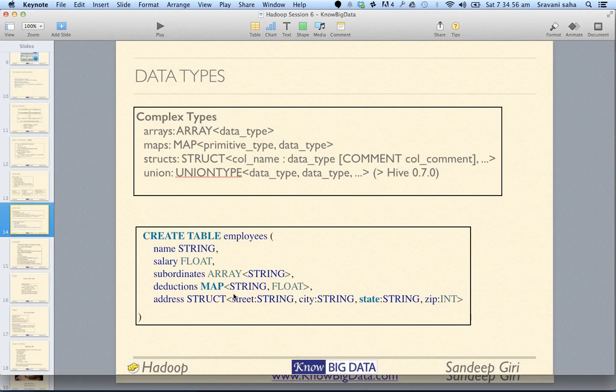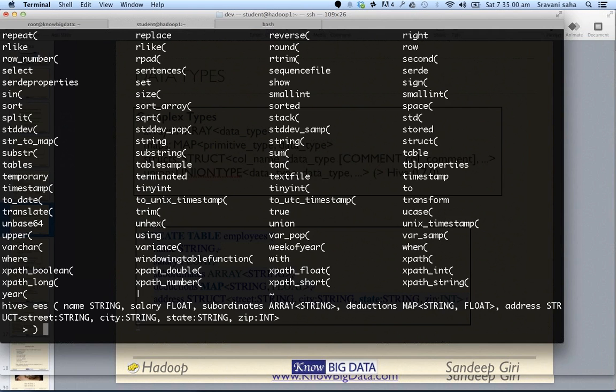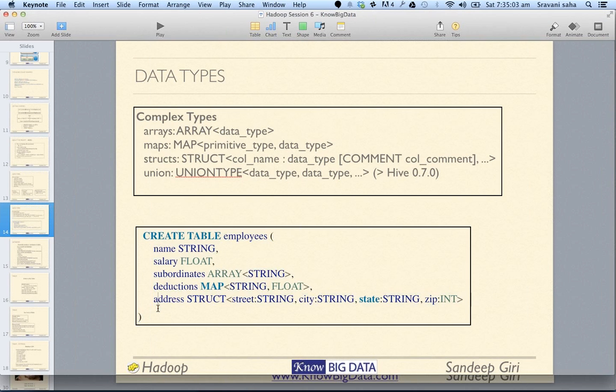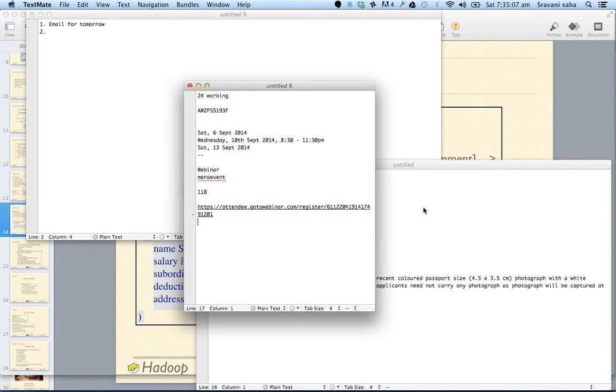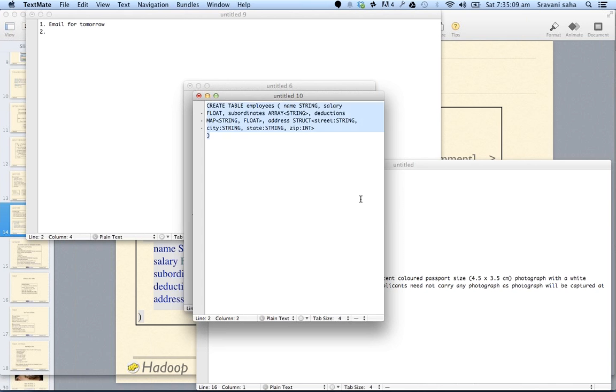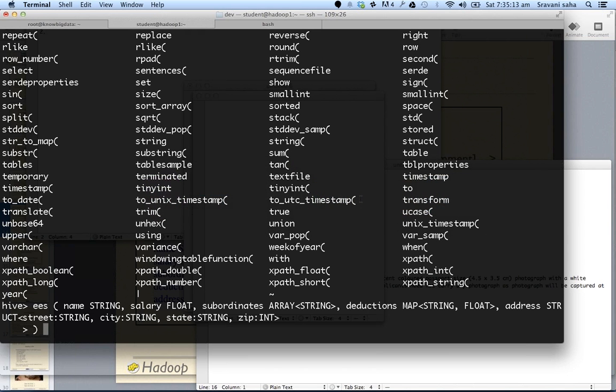Basically, this table has been created already. So you can say not that way, but this way.